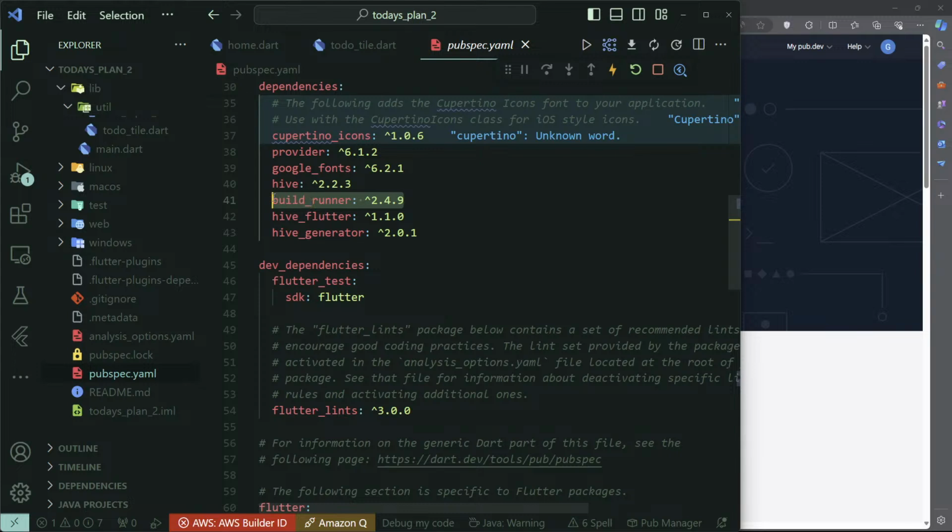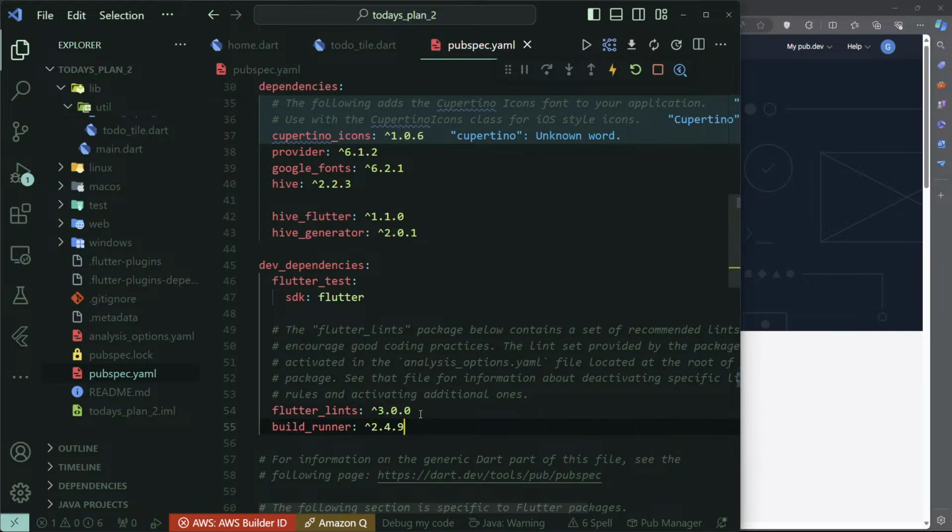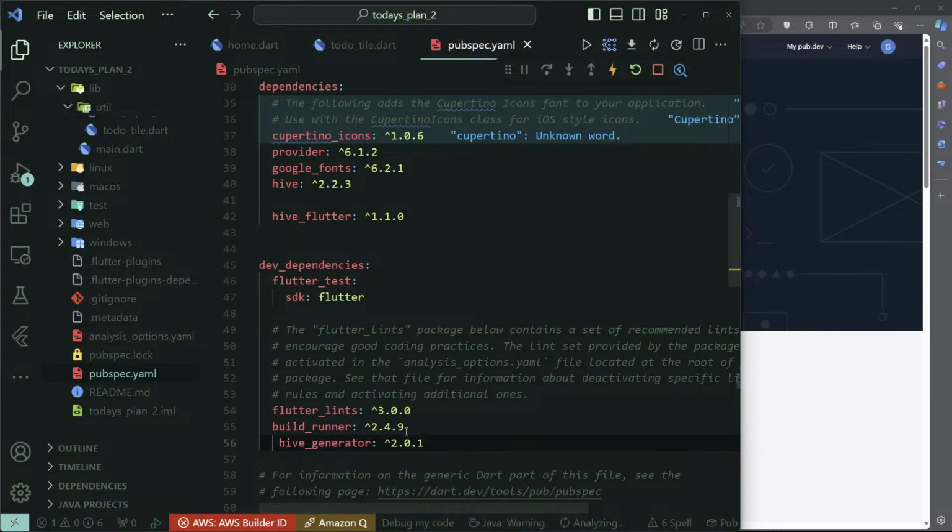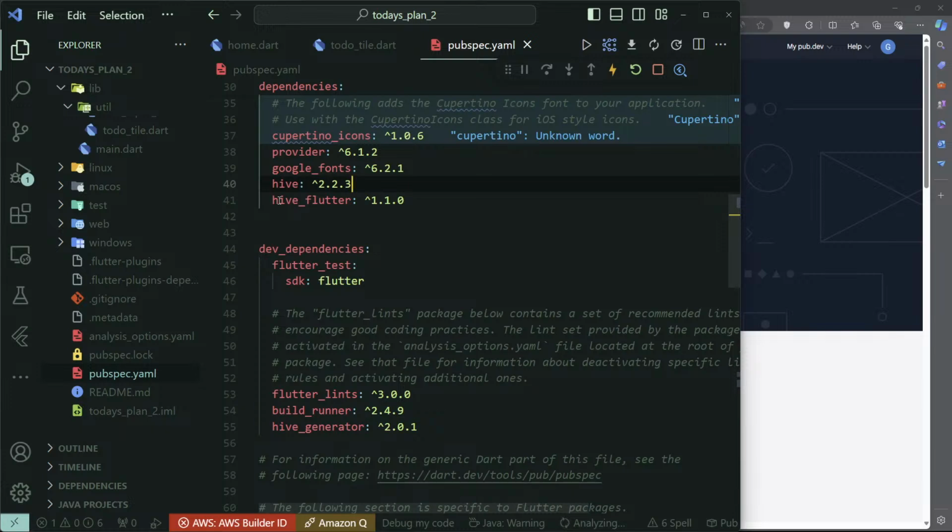Okay, so build runner. It's not supposed to be here, it's supposed to be here. And then Hive generator, not supposed to be here, it's supposed to be here. This one. So far so good. Those are all the dependencies we need to complete this project.